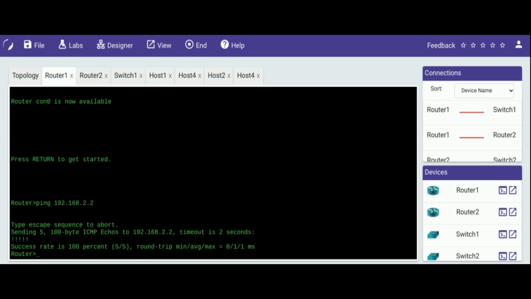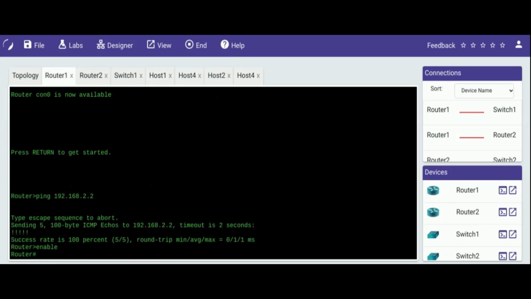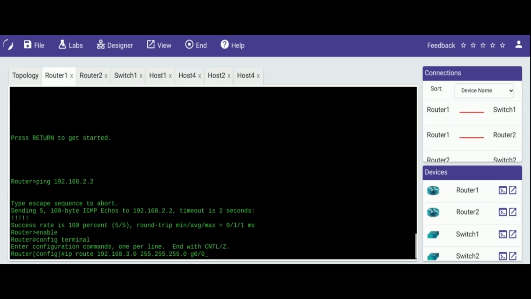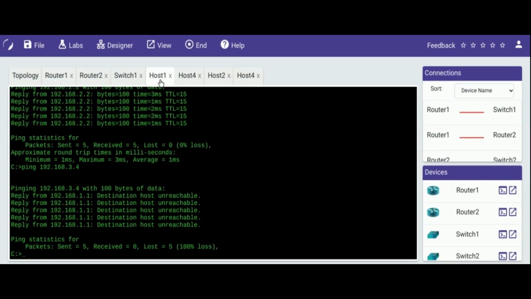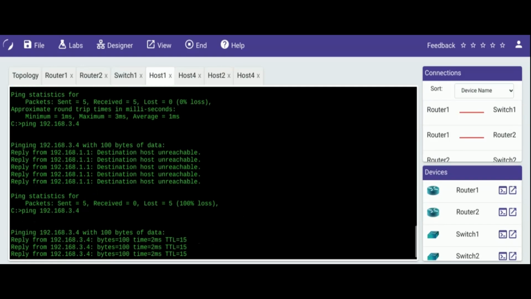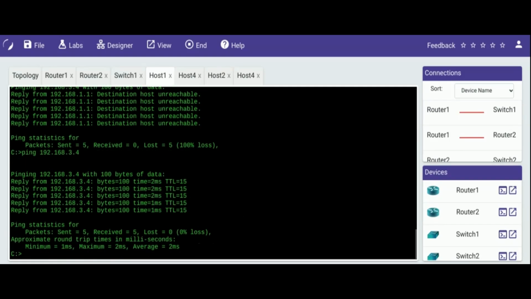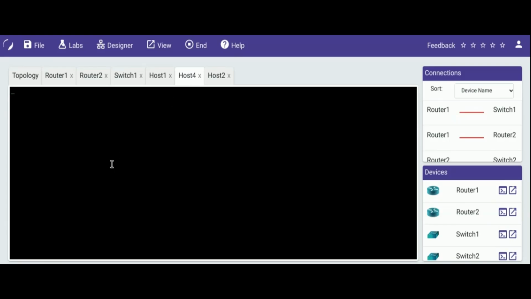So, let's tell router 1 the way to network 3 using the static route command. This is the static route to reach network 3. Now, let's ping router 2 F2/0 port in network 3. We get a reply now as router 1 knows the network 3 route. Let's switch to host 4 and assign it a network 3 IP address.